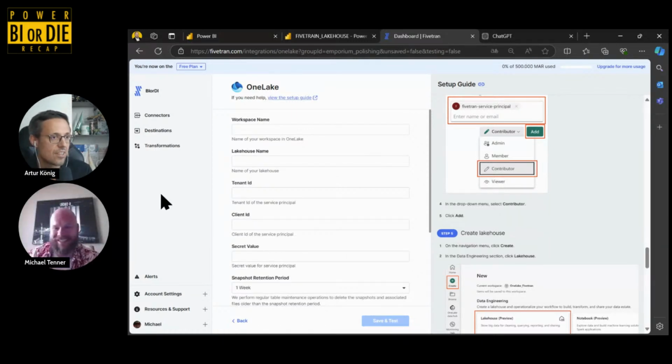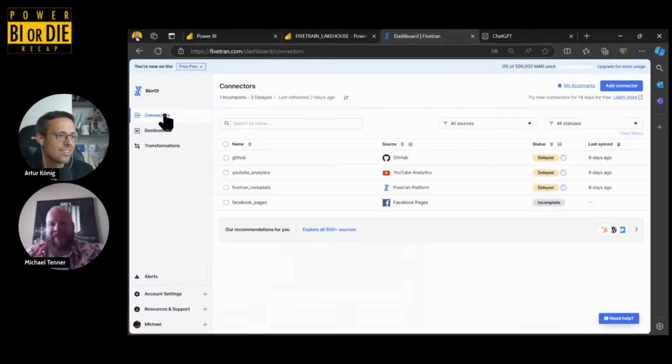Was it so easy to set it up as you tell, or are there any problems with my first setup? So you see here, I connected GitHub. And obviously GitHub, oh, I have a GitHub repository by myself. So let's try it. And you have to do two things in the beginning. You have to set up a destination and you have to set up the connector.